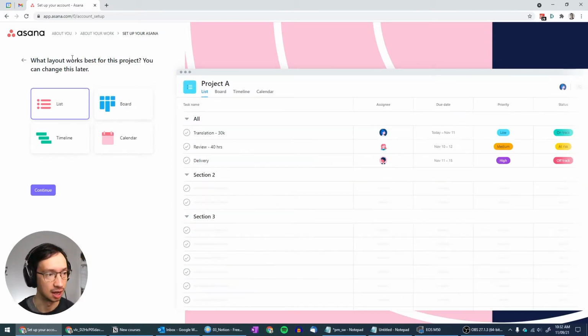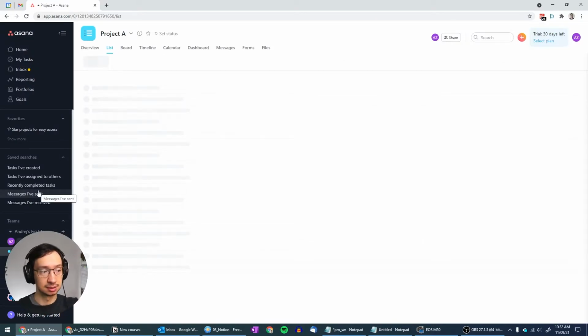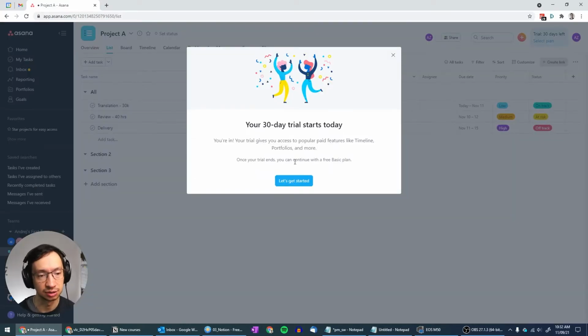So continue. And what layout works best? We're going to start with list, and then we're going to switch into the timeline once we have it set up. Congratulations, you've created your first project in Asana. Who's working with you? I'm just going to quickly add a few people just to demonstrate assignment to different people. And take me to my project. And here we are. This is our project A. Your 30-day trial starts today.